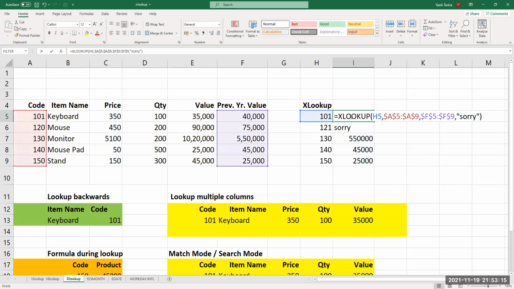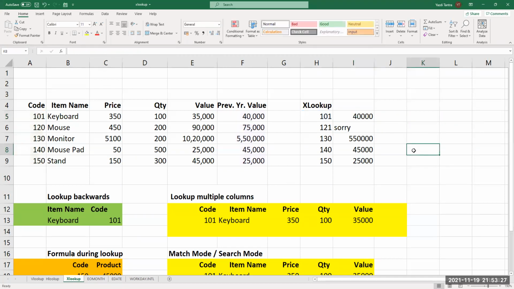And obviously, if you want something else to be returned, you can return something else. Previous year value, current year value, or quantity or price or whatever. So in very large tables, this becomes very, very powerful, because then you can pick up even the code and item name, you can keep it as a master, and you can straight away refer to it from anywhere in the spreadsheet or in the other sheets also.